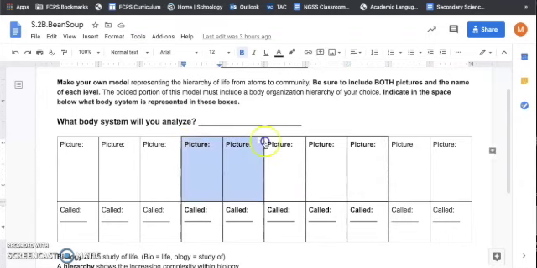So we can see here in the center of this model that we have 5 boxes that have bold text and that have a larger border. Those are what I've been calling our bolded portion or our bolded boxes. If we look up at the prompt, it says the bolded portion of this model must include a body organization hierarchy, then of your choice. But for now, know that it's a body organization hierarchy.